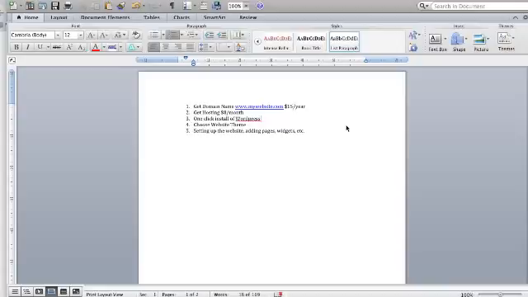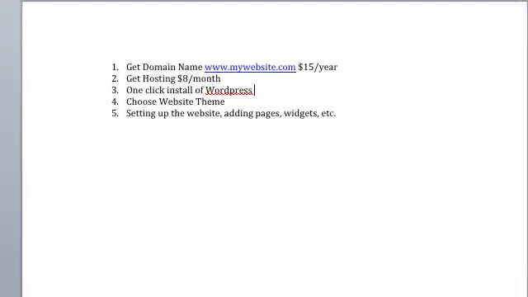So here I have listed out our steps that we'll need to follow in order to create our website. The first thing that I have listed here is that we will need to go and get a domain name. So we'll need to go out and register a domain name. And what this is, is anything like www.yourwebsite.com. And that's our internet address where users will be able to go to their web browser and type this in and find us.